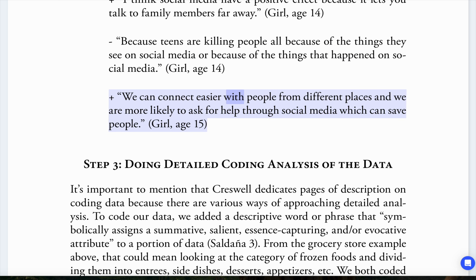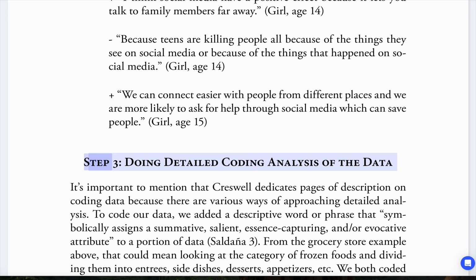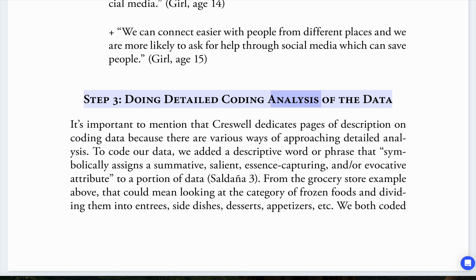We can connect easier with people from different places, and we are more likely to ask for help through social media, which can save people. Girl, age 15. Step 3. Doing detailed coding analysis of the data.